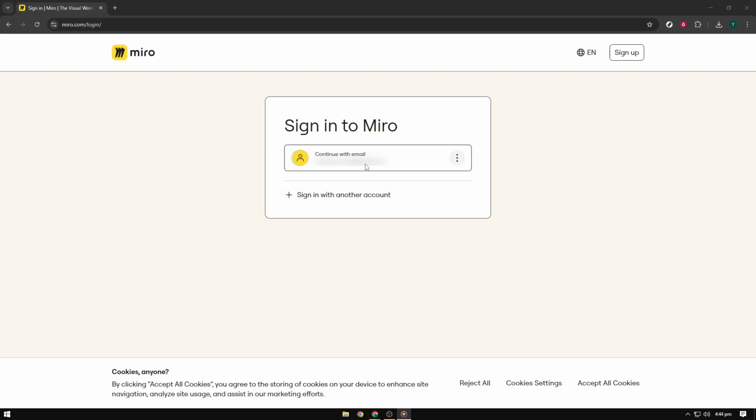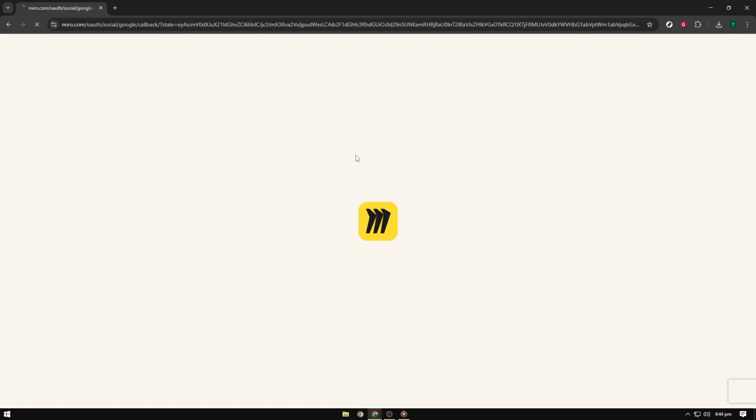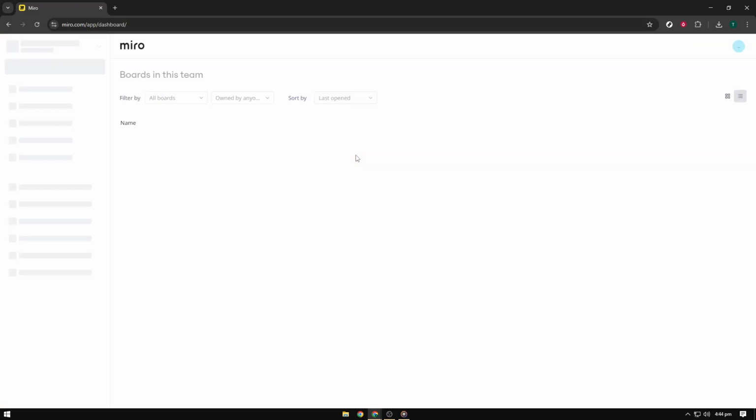First things first, head over to Miro's website. You'll want to log in, so go to Miro's sign-in page. If you have an account, enter your credentials to access your Miro dashboard. If you're new to Miro, you'll need to sign up and create an account to start exploring the platform. Once you're logged in, you'll be greeted by the dashboard, which showcases all your projects and boards.